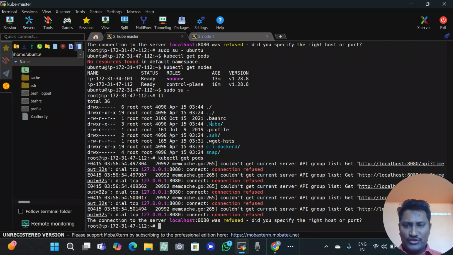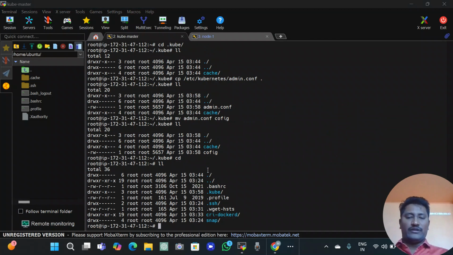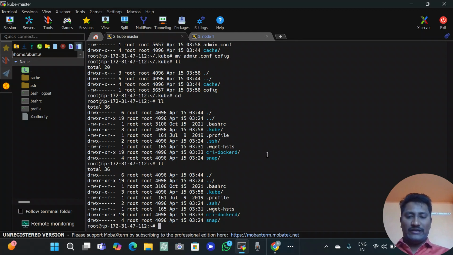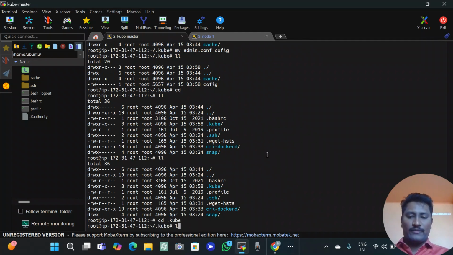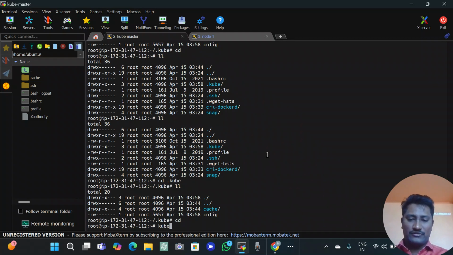Here we have the .kube directory and everything is here. What happened? Actually, there was no config file in .kube before. Now I copied this config file from /etc/kubernetes/admin.conf to here. Now we can access kubectl get nodes.